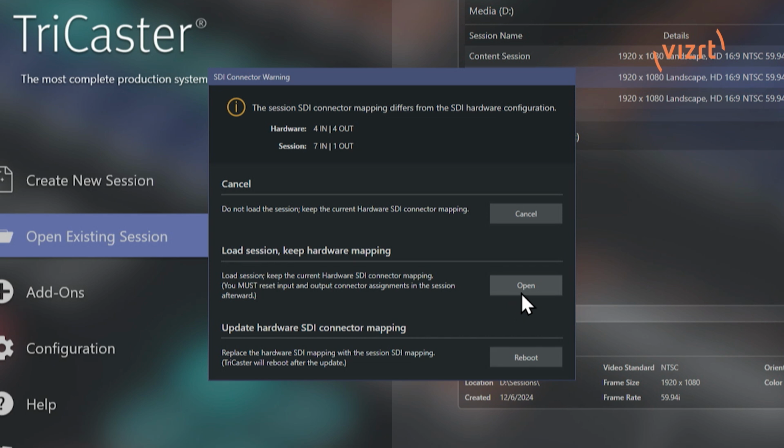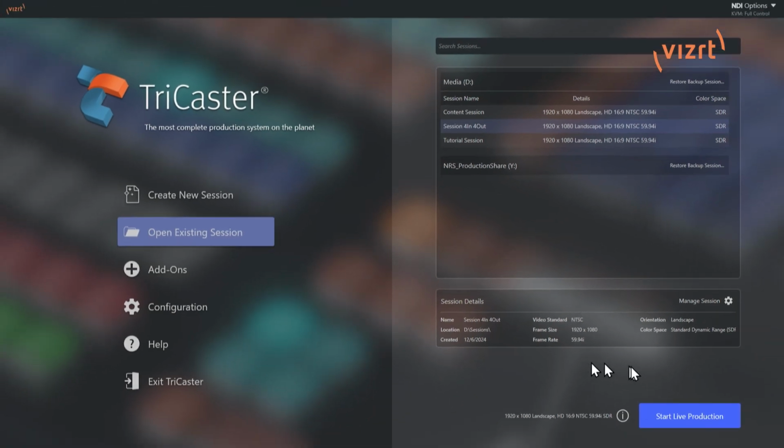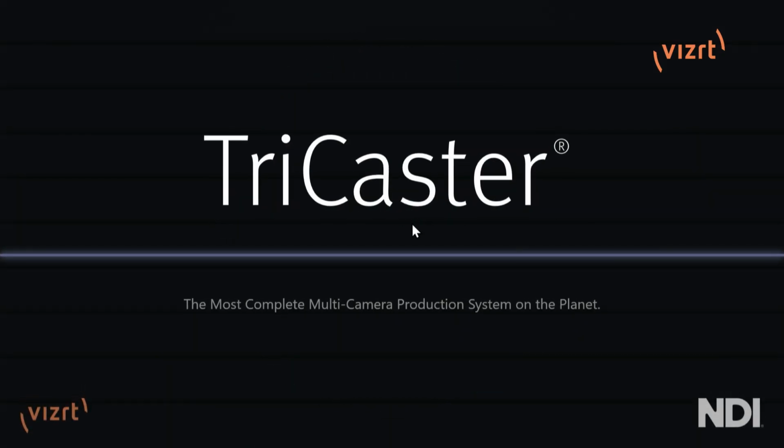That being said, it's in there as a fail-safe to make sure that you're not creating a session and accidentally messing up your configuration as far as your inputs and outputs are concerned. So it's just there to be a helpful reminder of what's going on. Okay, but from this, we can just say open, and we'll keep it as that. So we'll start up our session.